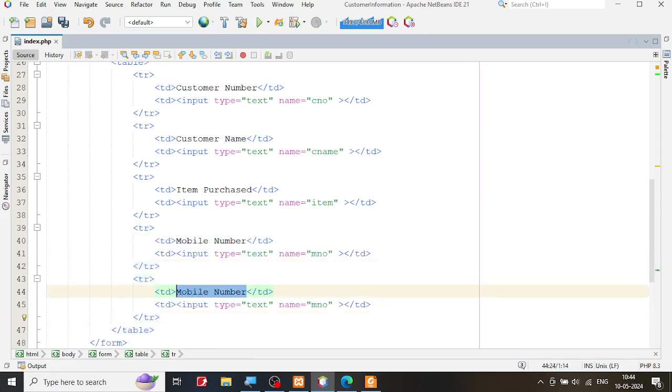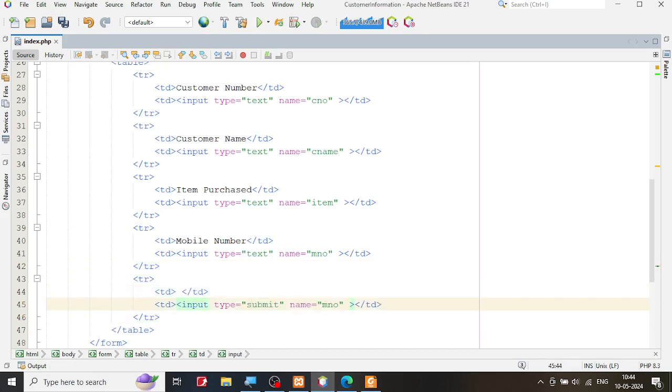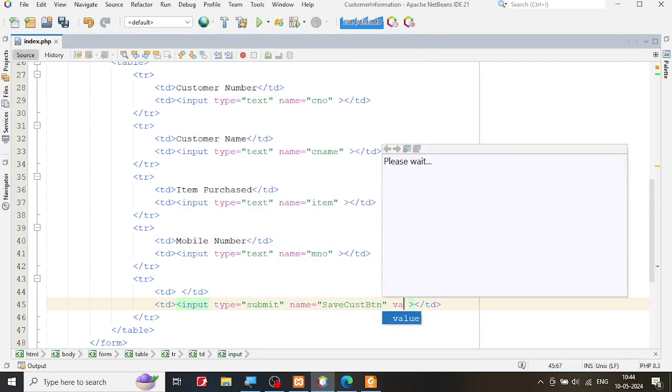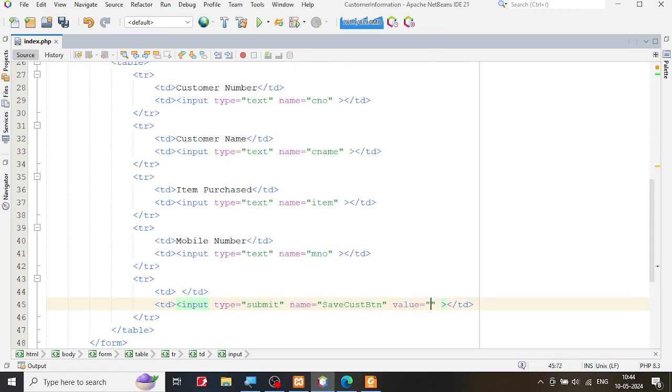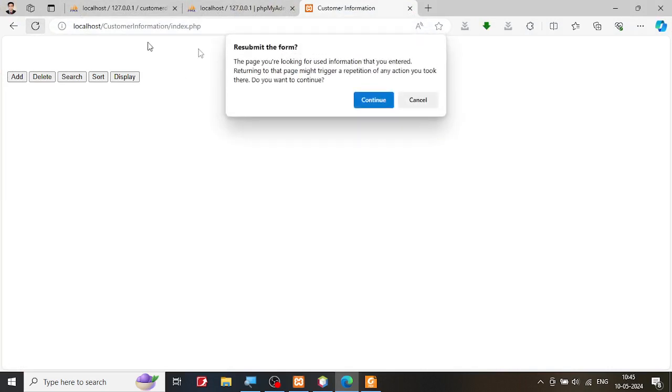There is nothing in the first column, but in the second column, I'm going to use a submit button. The name of it, I'm going to say save customer. Let's say save customer button, and we'll use the value as save. So this is how it's going to look like. Let me just run it. I'm going to press Ctrl S to save it. I will just refresh it here.